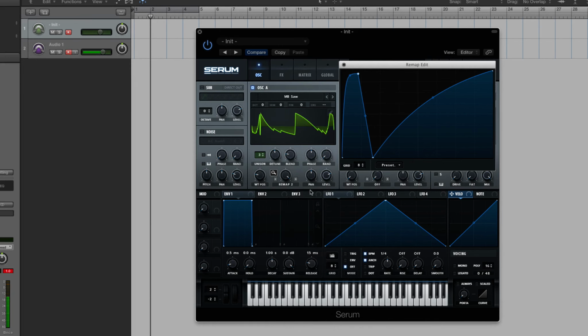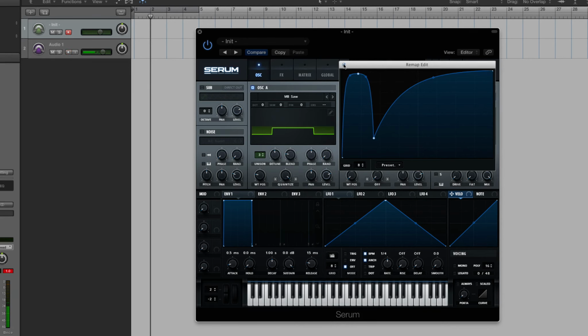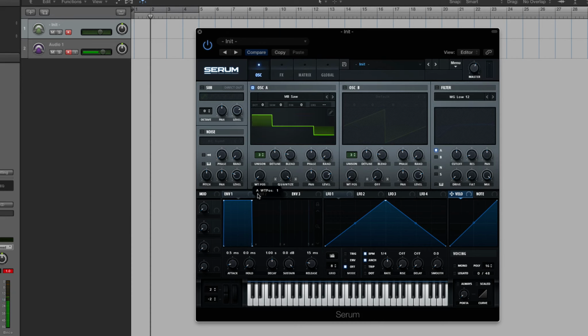There's a few different types of them, and I'm not going to cover each type because it's basically the same idea, where you're going to be drawing in your own shapes inside of this visual editor. So let's keep going through this. Let's look at quantize. Let me get the editor off. So let's listen to what this does.